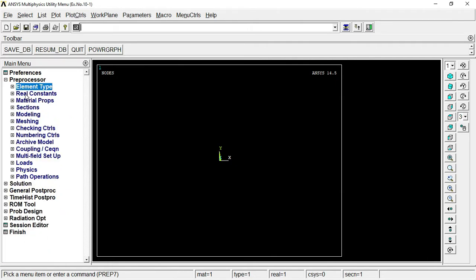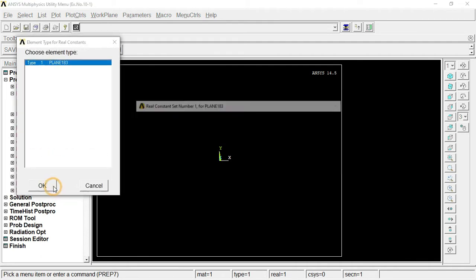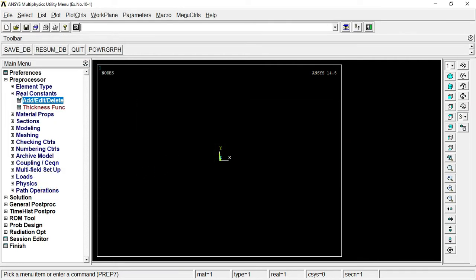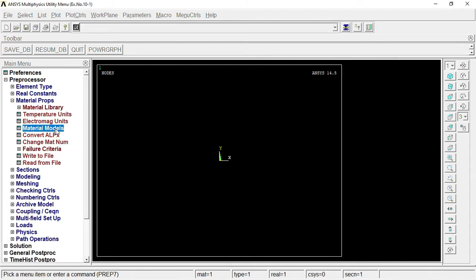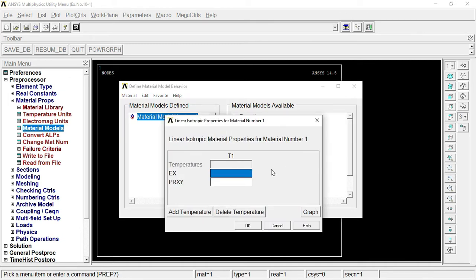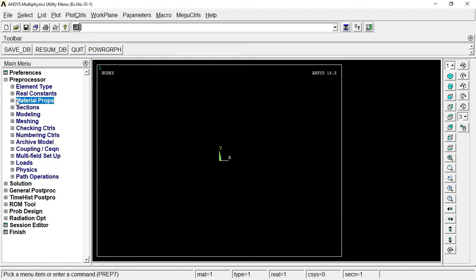Next step is to set a real constant, add, again add, click OK. Enter the thickness value as 10 mm and click OK. Close this. Minimize the real constant. Next step is material properties, material model, structural, linear, elastic, isotropic. Enter the Young's modulus of the steel, that is 2e5, and Poisson's ratio 0.3 and click OK. Close this. Minimize the material properties.